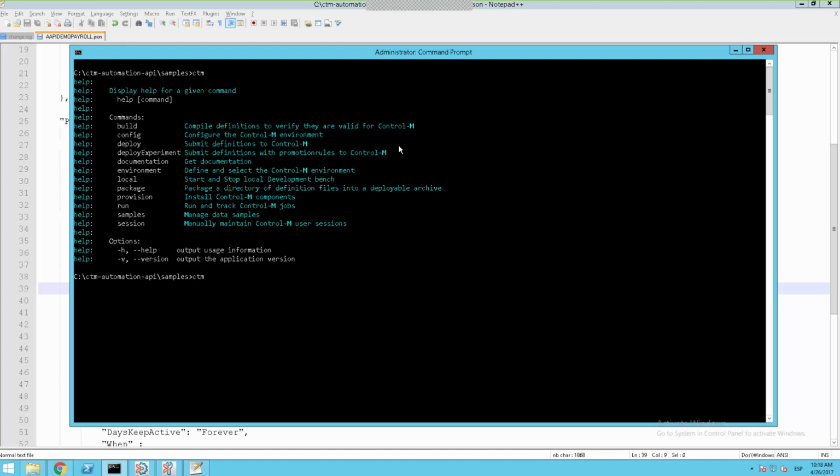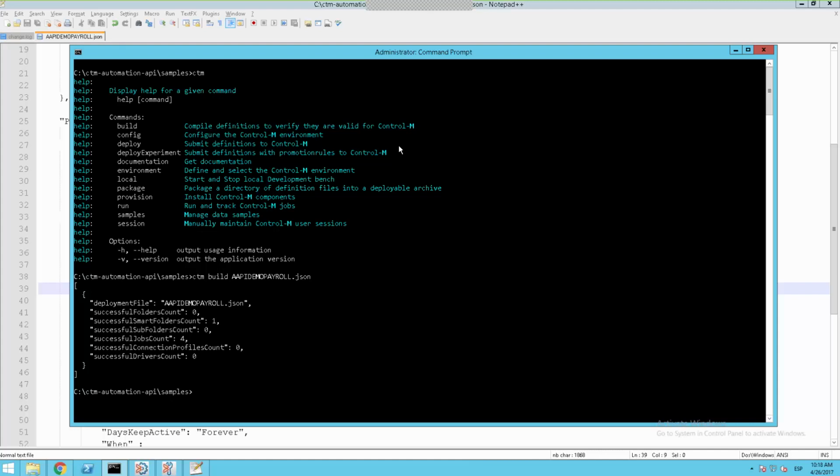So let's do it. CTM build, and then the name of your JSON file. This will send a request to the Automation API server, and this will return the output about what is okay or wrong with your JSON file. If we pay attention here, this is the deployment file that we are using. This is telling me that we have one folder in the definition, and we have 4 jobs defined. And this was very easy, right?